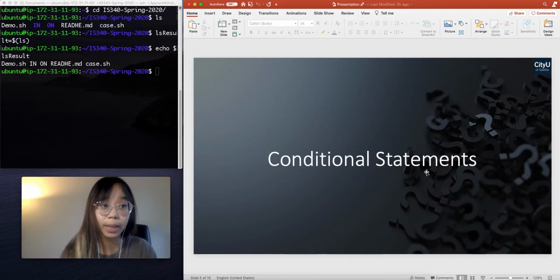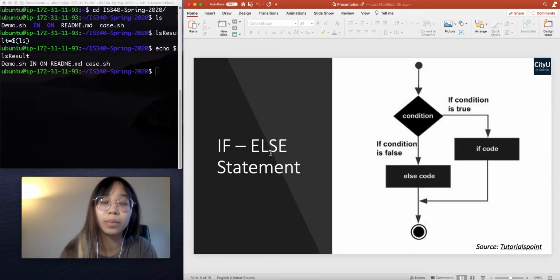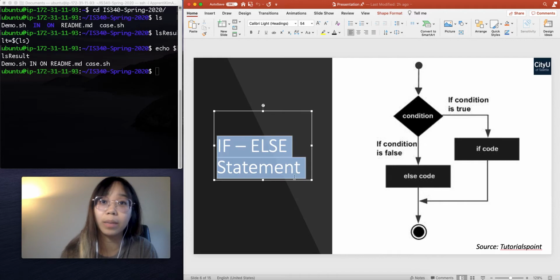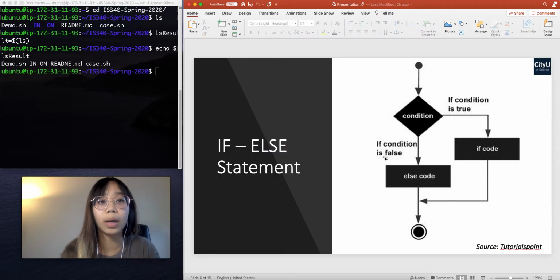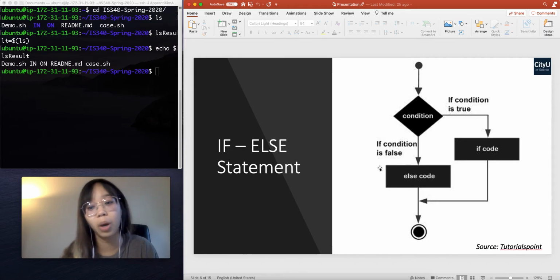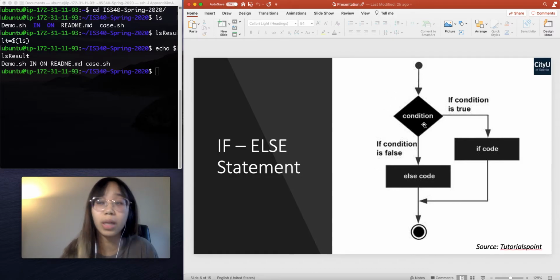So for conditional statements, let's start with the first one, the if-else statement. You can think of it as how we talk normally in life. Say if today the weather is sunny, I'll go to the park, else if it's snowing, I will go skiing, or else I'll just stay home. And it is the same way in programming.